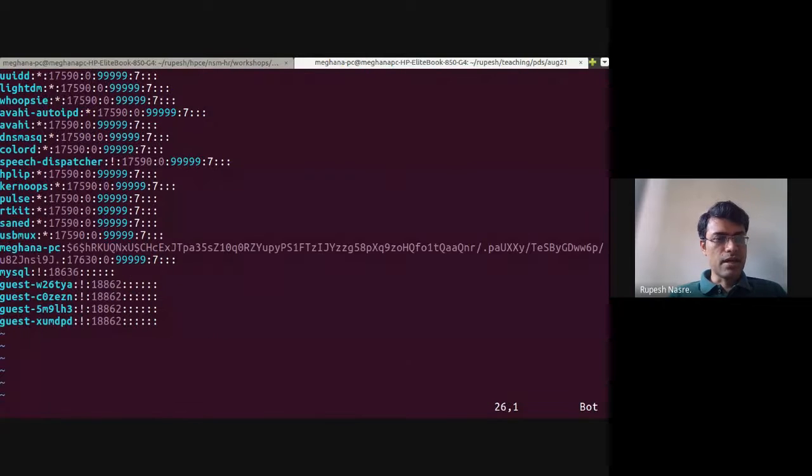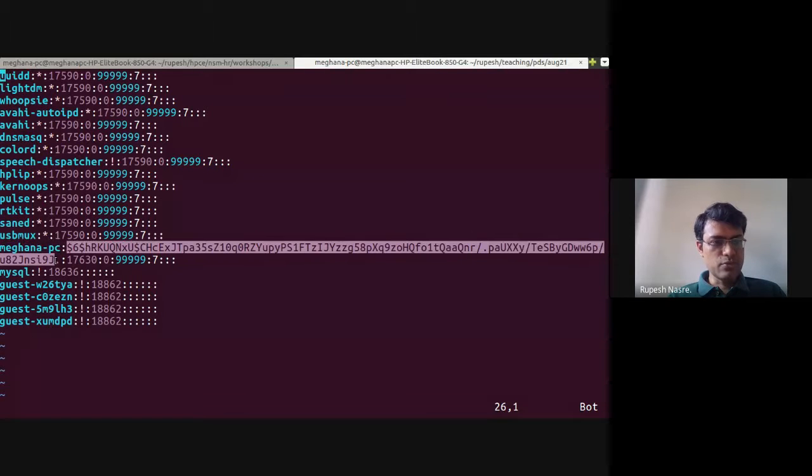Okay, right? So you can see this large value up to the dot is actually the encrypted password for this particular login name, which is Meghna-PC. So this large encrypted string is the one that is getting stored. When I enter the password, that is going to get converted into this encrypted string.